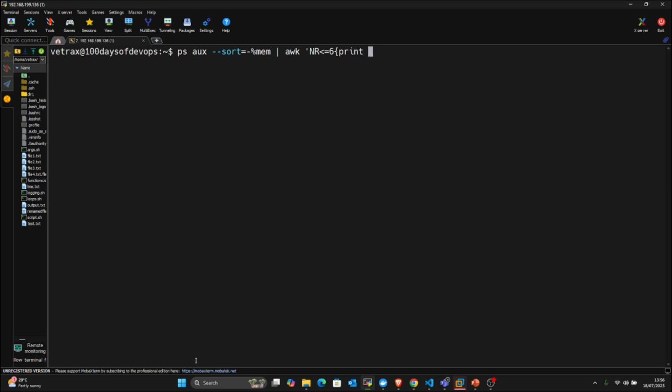Print. I want to print the first column. That's $1. I want to print the second column, $2. I want to print the third column. That's $3. The fourth column, $4. The fifth column, $5. Sorry, I want to print the fourth, and let's close it and see, because I need to check the number before I choose the column.